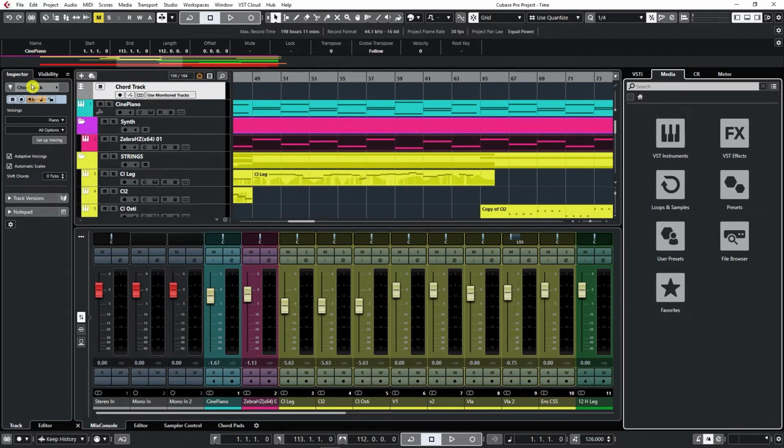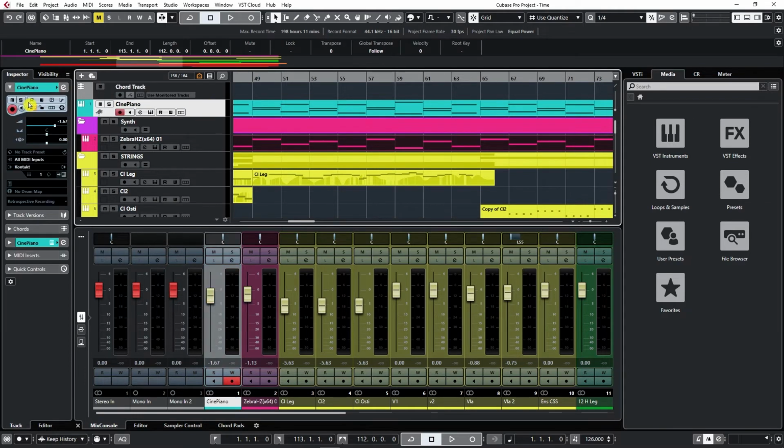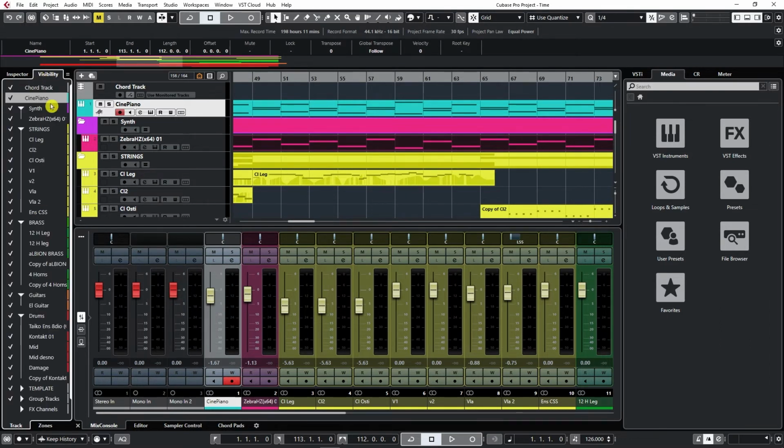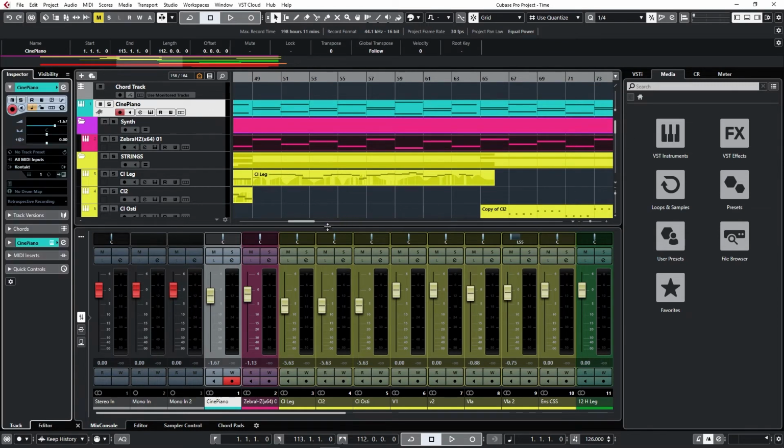We are already familiar with the left zone. We have the inspector tab. If I click on any of these tracks, I can use some track controls, which we covered in the channel settings part. And since this is an instrument track, these tabs are slightly different than in an audio track. Then we have the visibility tab to turn visibility on or off, like we talked about.